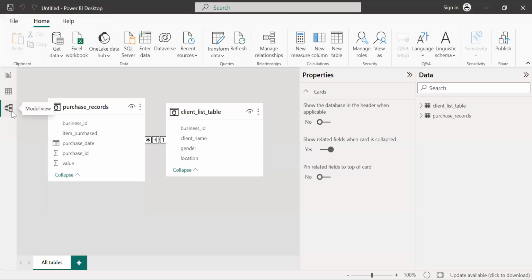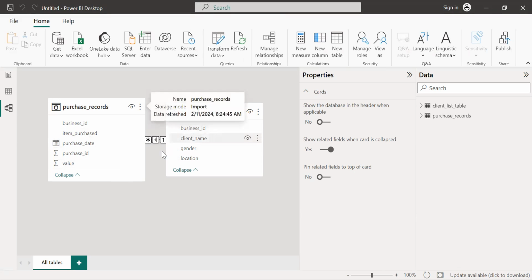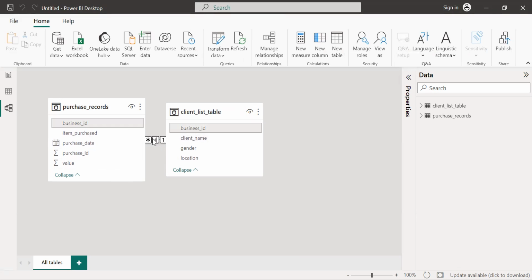And it's always good to come to the model view and just confirm that Power BI has automatically assigned a relationship between the two tables. As you can see, it's assigned, yeah? I noticed that both tables have business ID and it connected them on business ID, yeah. But in case it doesn't do that, you will have to assign the relationship yourself.